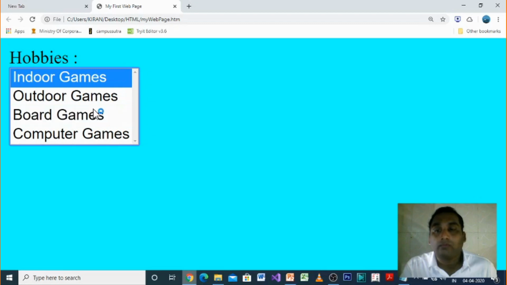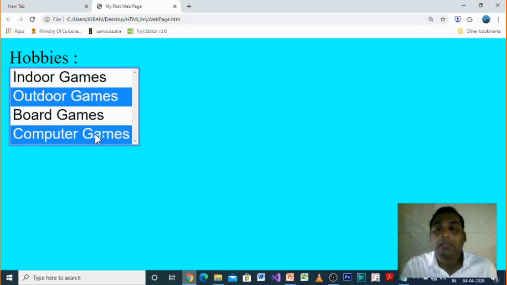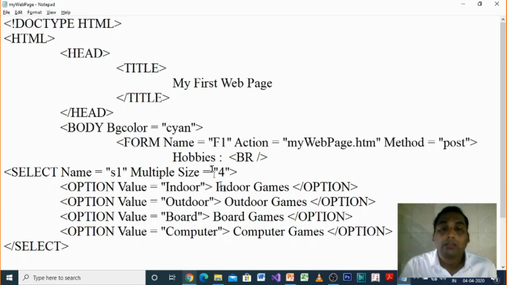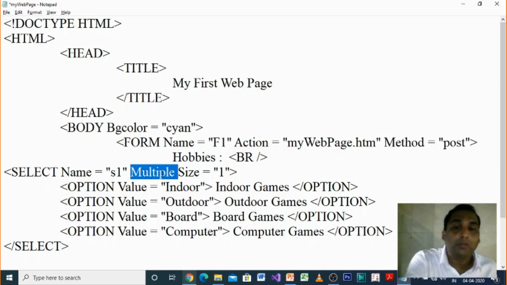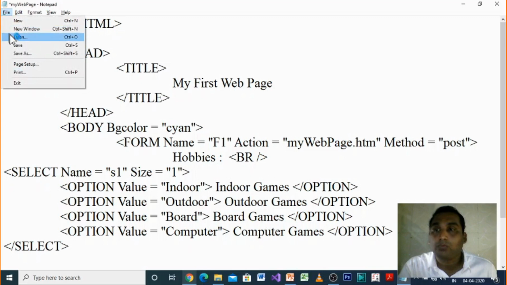I click on the first option or second option or third option, and with the help of the control key I can select more than one option. That is the use of multiple. Now this is the list box. If I make size equals 1, that means only one option I will be able to select. One option means only one option I'll be able to see, and multiple will have no meaning over here. Let us see the output.